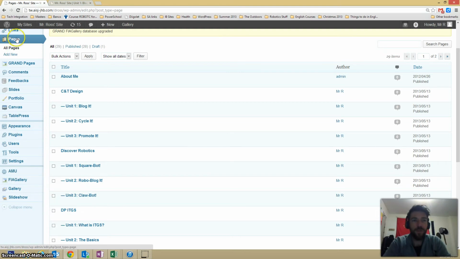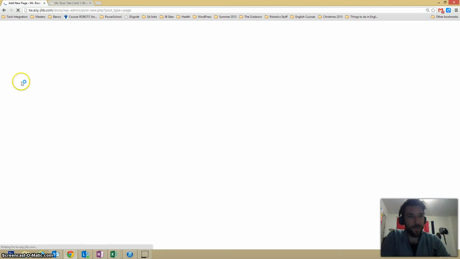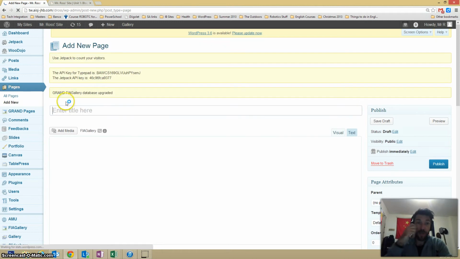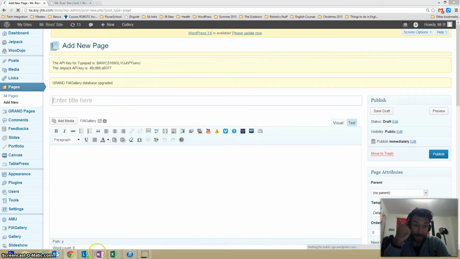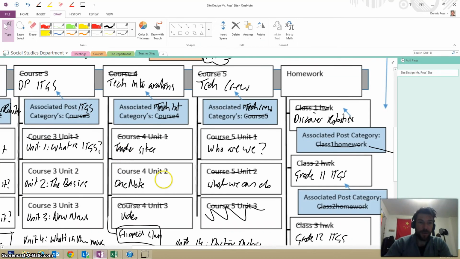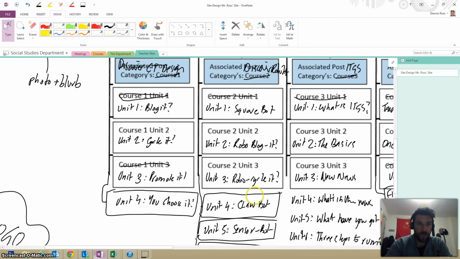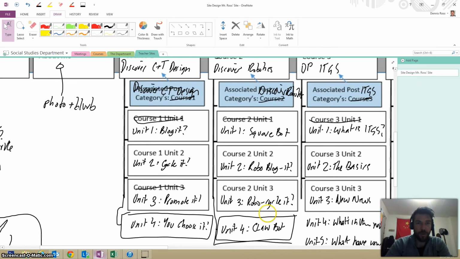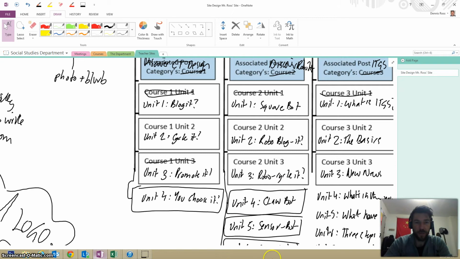So if you want to make a new page, you go on to Pages and you click Add New. Pretty much this is identical to last year. In fact, it might be even a little simpler. So I'm going to add a new page. If you remember from my plan, I needed to add a new page under the section for Comp and Tech Design, because there was no page for Unit 4. So I'm going to make this one Unit 4, you choose it.